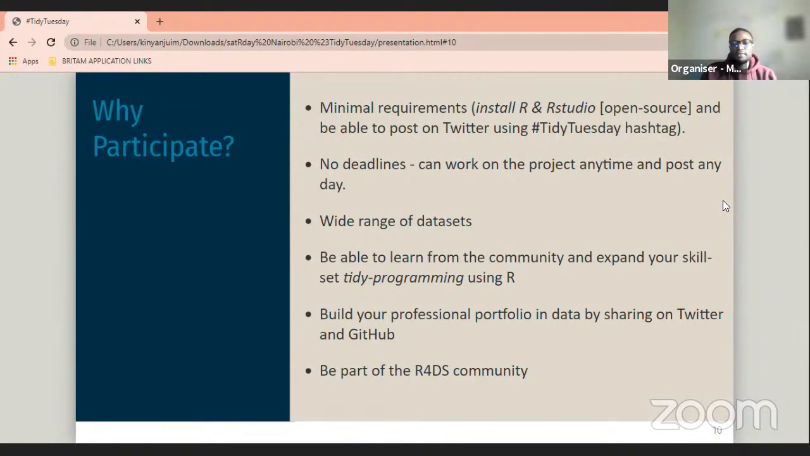And then you activate your online significance in terms of data science and so on. And then you get to be part of the R for data science community. So you get to know more people, you get to know new developments in R packages, interesting stuff around data science, learning more from other professionals, and even getting to raise your confidence in working with data.